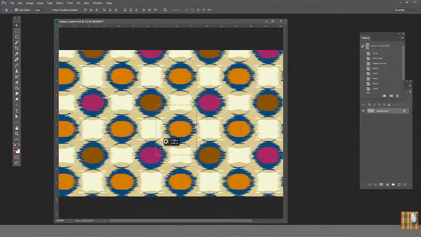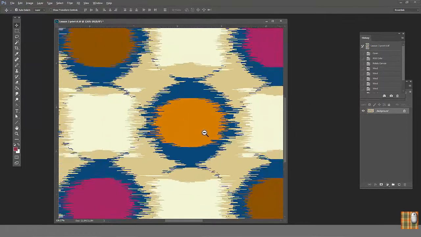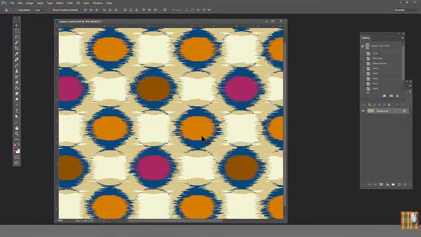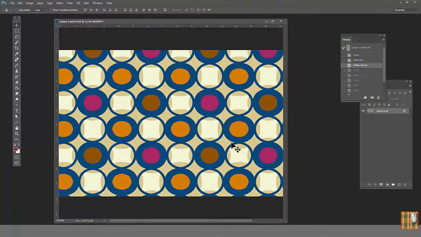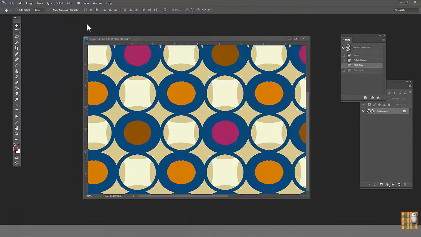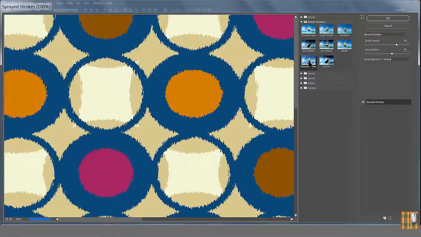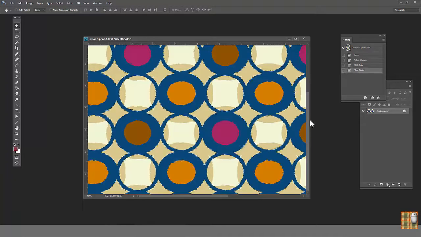The next thing. What if we try to make our ikat effect more dramatic and unique? Can we combine, for example, two filters? Why not? Go back to the original version. Remember the clean one, but don't rotate it back. Go to filter gallery, brush strokes, sprayed stroke, with stroke direction horizontal. Achieve the desired look.